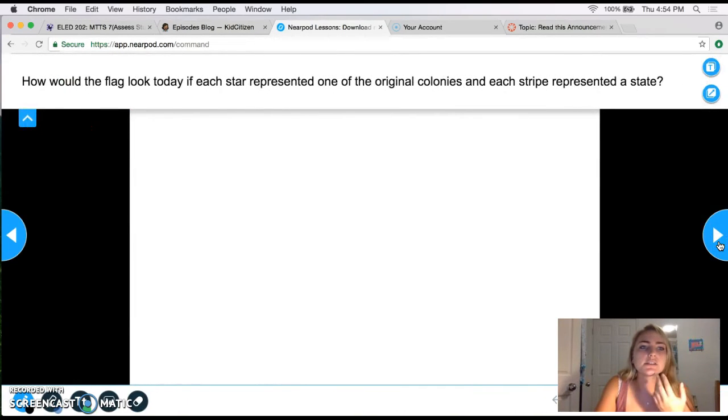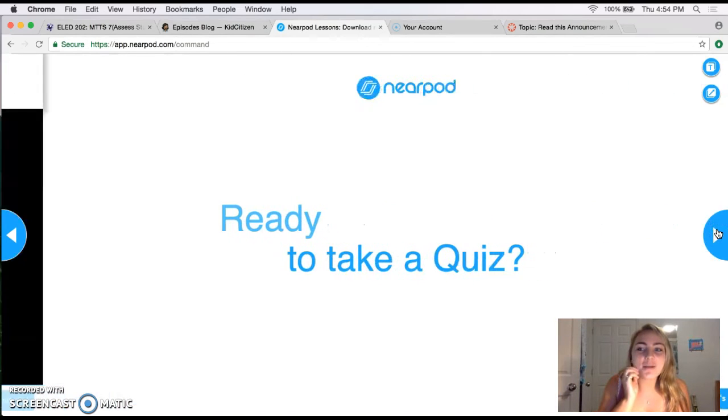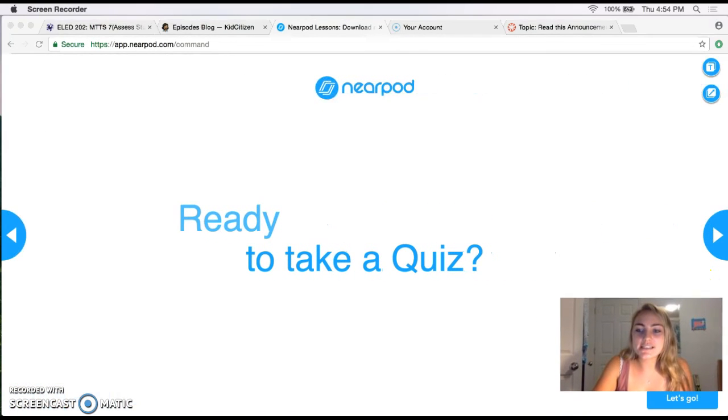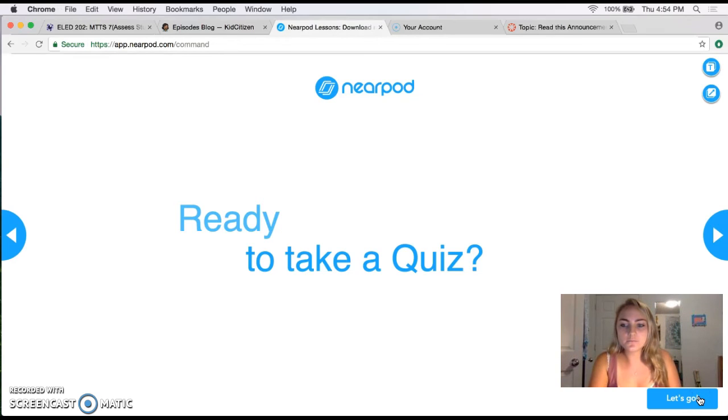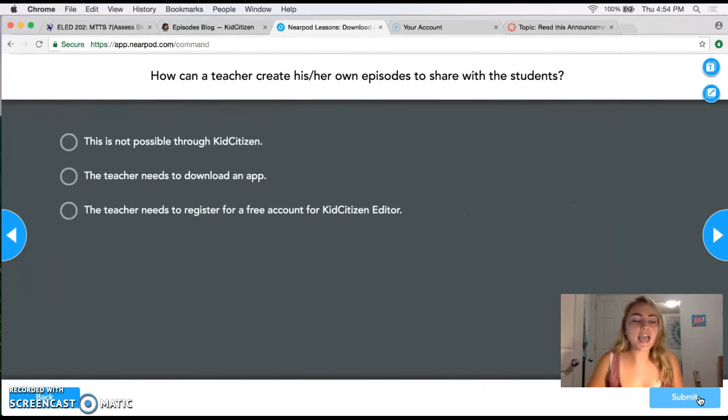Another question that you could potentially ask is, how would the flag look today if each star represented one of the original colonies and each stripe represented a state? And then they will do the same process. Now, to test your knowledge after learning about this new tool, I created a quiz that you can take. So let's go. The first question is, how can a teacher create his or her own episodes to share with the students? Is this not possible through KidCitizen? The teacher needs to download an app, or the teacher needs to register for a free account for KidCitizen Editor.